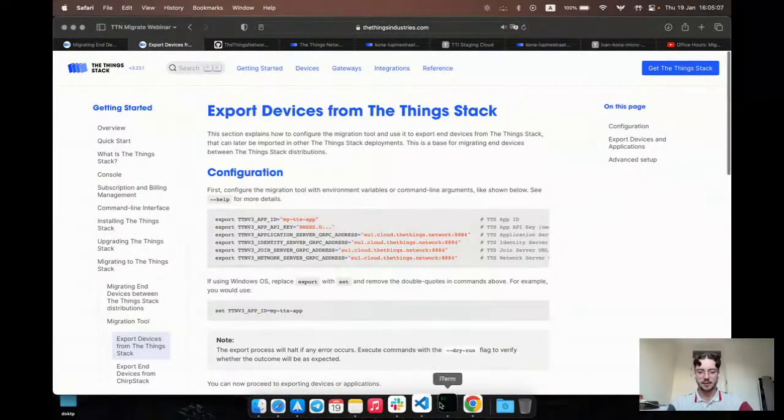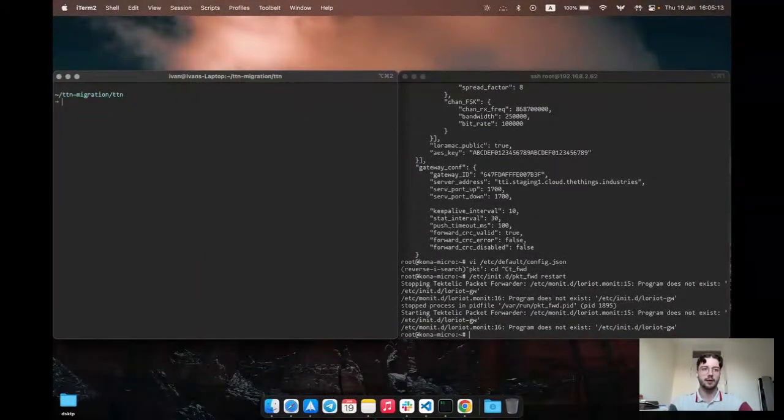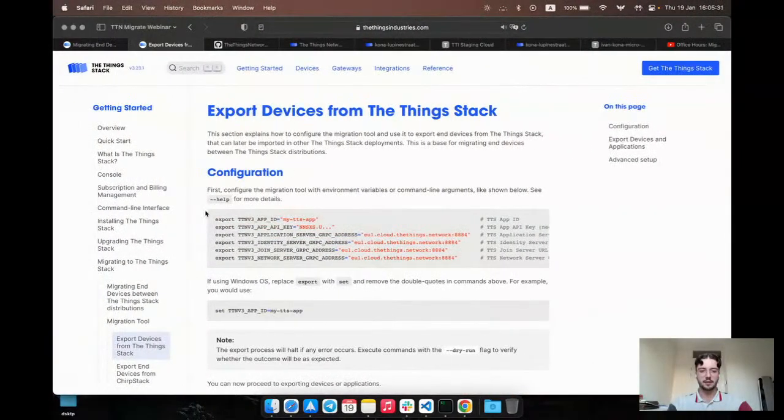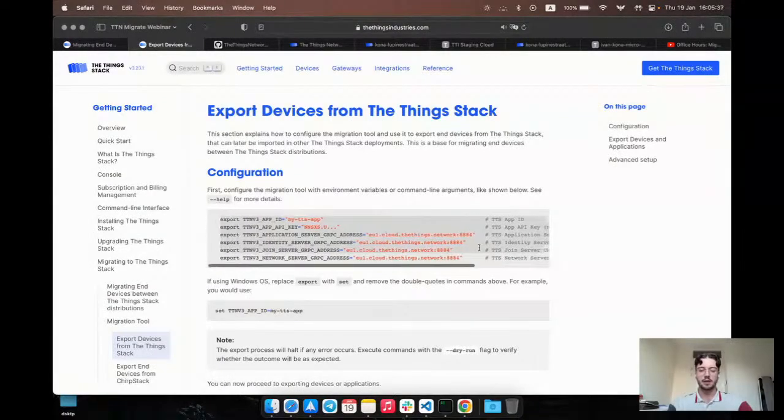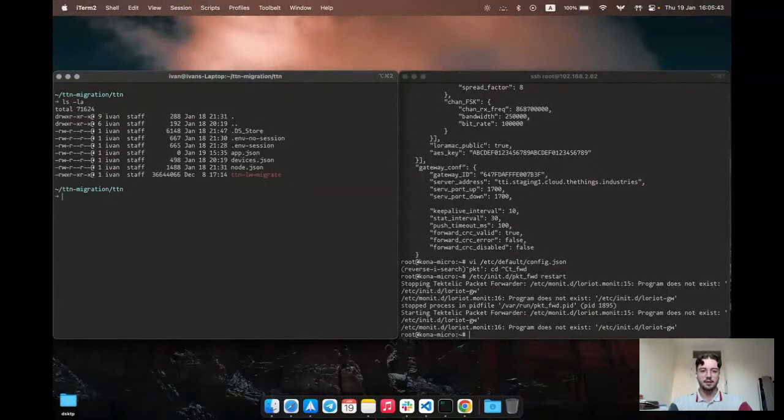So I have here my terminal where I'm going to be running the commands with the migration tool. Before running any commands, we need to set up the environment such that the tool knows which application and which server to talk to. For that, we have this section which explains the configurations that you need to take into account. The easiest way for me, at least, is to create an environment variable file, which would have all the necessary variables.